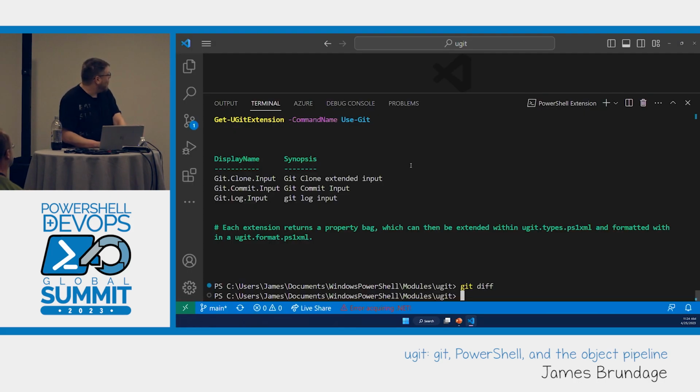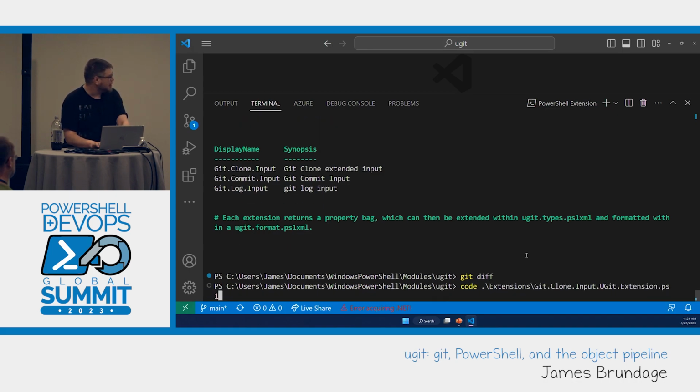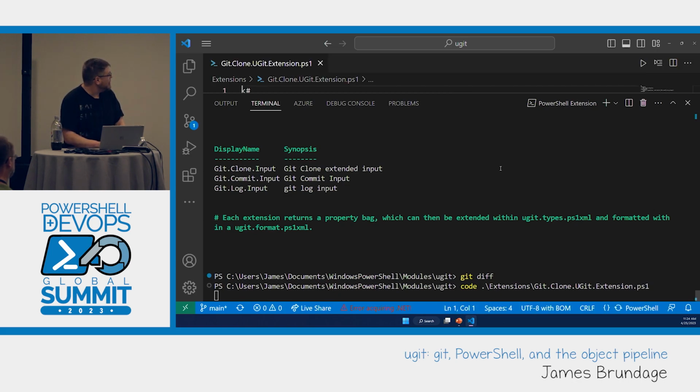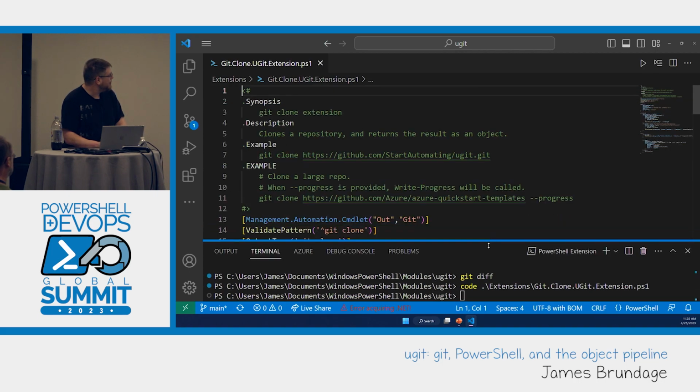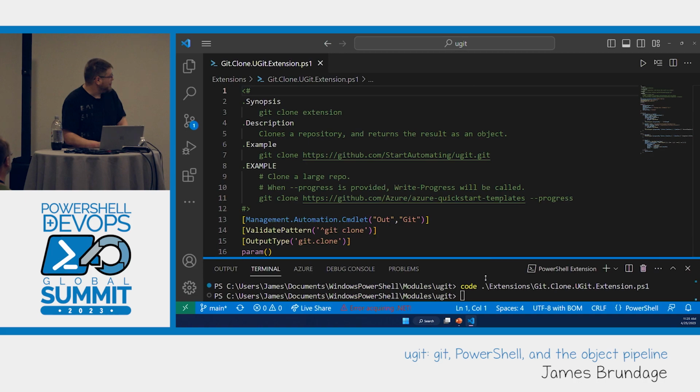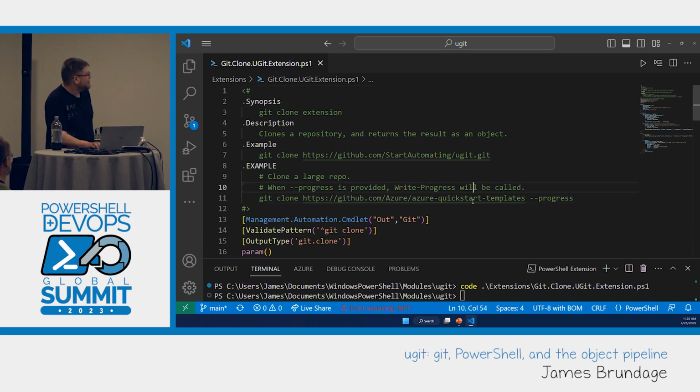Cool. So let's take a look at one of these extensions. I don't want to look at git pull. Let's look at git clone for a second. Not that one. I haven't looked at this in a bit. Shouldn't be that complicated. Famous last words. Well, for one, you have help. Right? You have nice inline help. What is this doing? Hopefully you have an example or two.